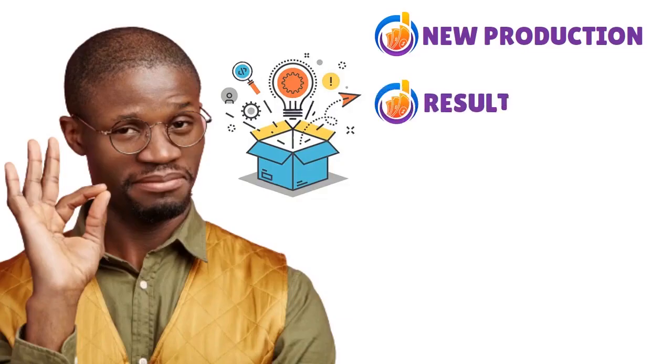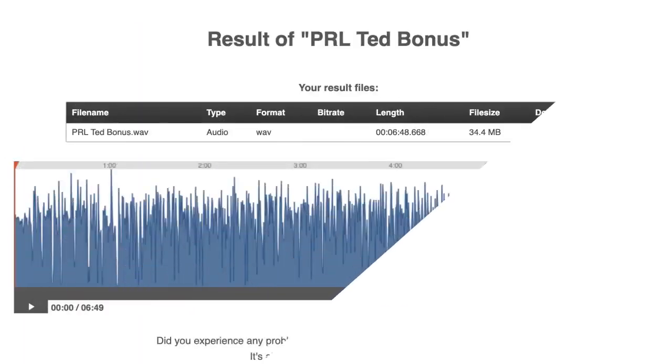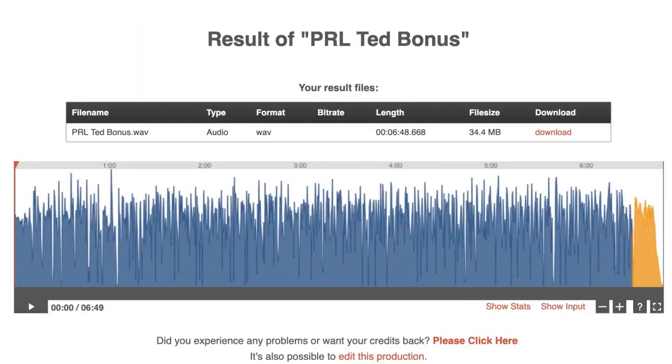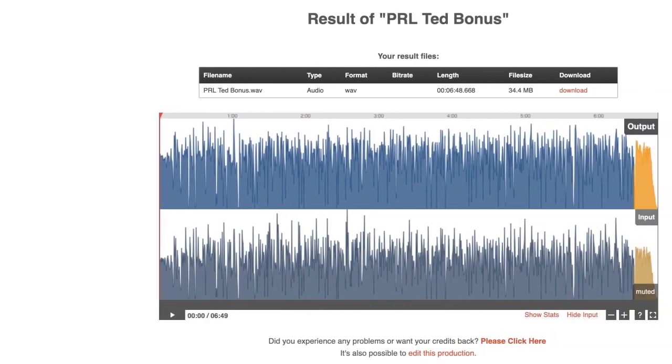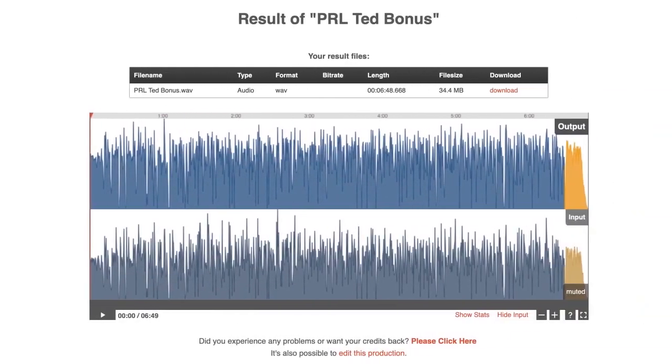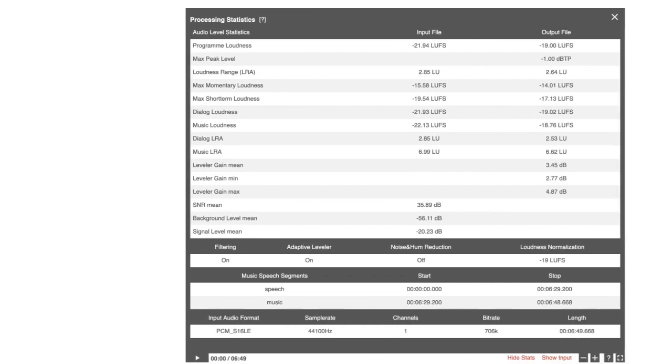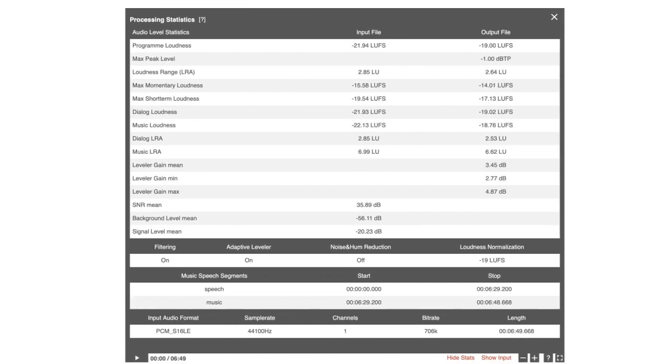You also have the result screen. So you can see the result screen here. Once Auphonic has finished processing your audio, it will redirect you to the result page. Here you can see your final waveform with the color-coded segments. Blue means speech and yellow means music. So you have it here. This is the second screenshot here. And then you have the third screenshot. So this is kind of important.